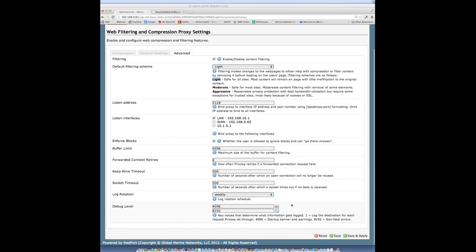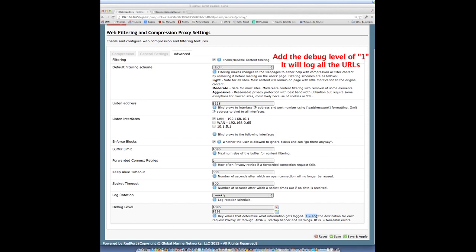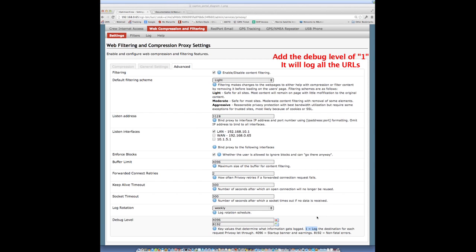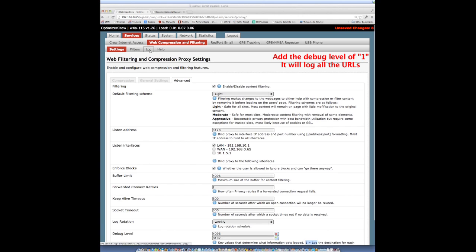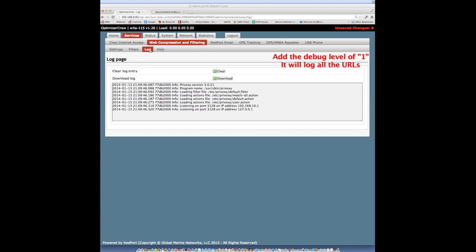The only thing that I'm going to mention here is under the debug level. If you add the debug level of 1, then it'll log all the URLs. So as users are using the internet, you will see a log of all the URLs that they access, and those will show up under the log section. And so you'll see 1 line per URL. I wouldn't recommend running that operationally.